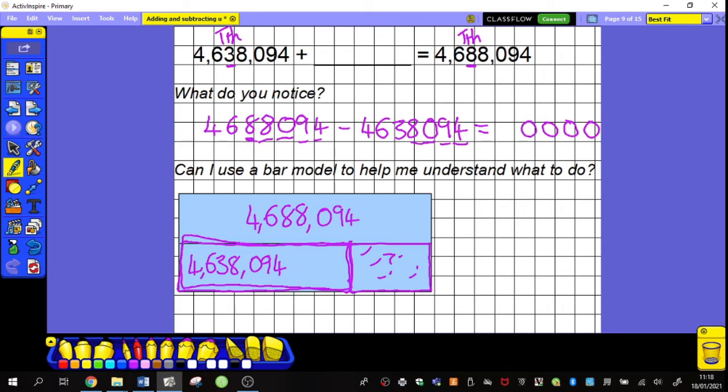Now I get to the only one that changes. 8 take away 3 gives me 5. Now the rest must be 0 because 6 take away 6 is 0 and 4 take away 4 is 0. So my answer must be 50,000. And if I added 50,000 onto this 3 here, so the 5 onto that 3, it's going to get me that 8. So I know I must be correct.